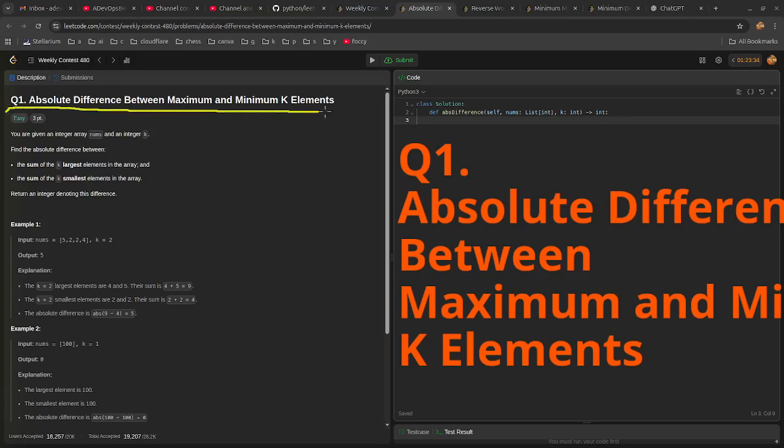LeetCode Weekly Contest 480, question number 1: Absolute Difference Between Maximum and Minimum K Elements. This is an easy problem.